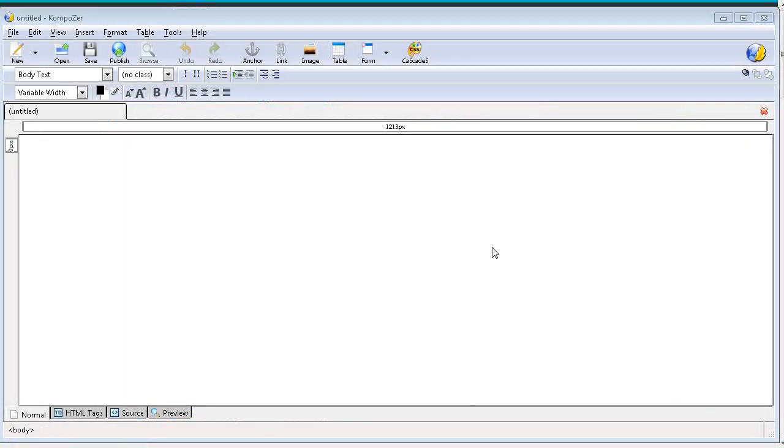Okay, so here's what Composer looks like after you open it up. You'll notice that it is a lot like a word processor. That's why it's so simple to use. You have your basic functions here just like in a word processor. You can save it. There's some other things you can do here, but we don't need to do very much because we're using templates. So we don't need to worry about all the advanced functions. So let's open our home page here. So click open.